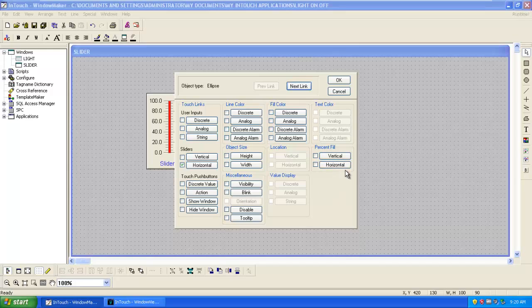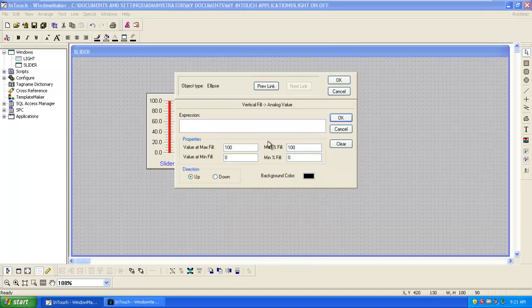So there are also two options. We can fill the object horizontally or vertically. Here we select vertical filling. Now here give the expression for that vertical filling. So our expression is S1, that as S1 moves, it will fill in the percentage, that is minimum filling at 0 and maximum filling 100%.